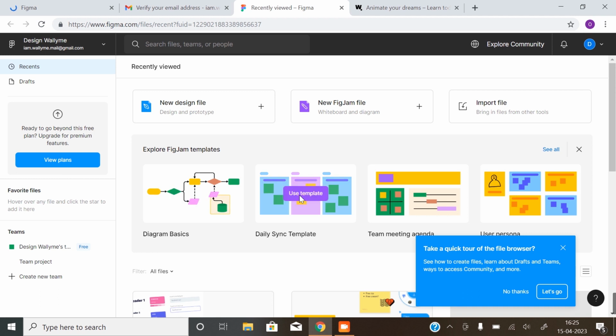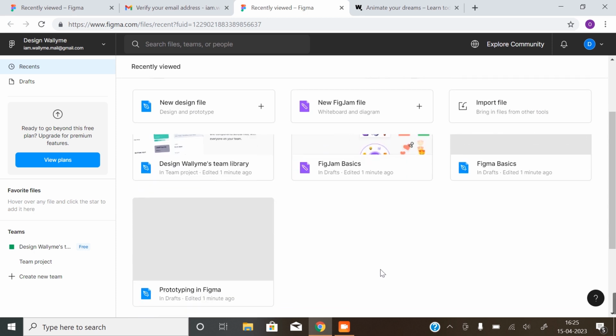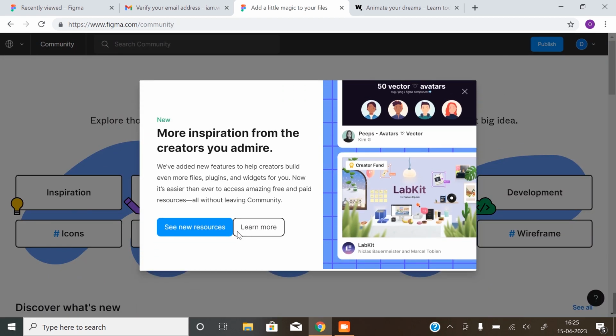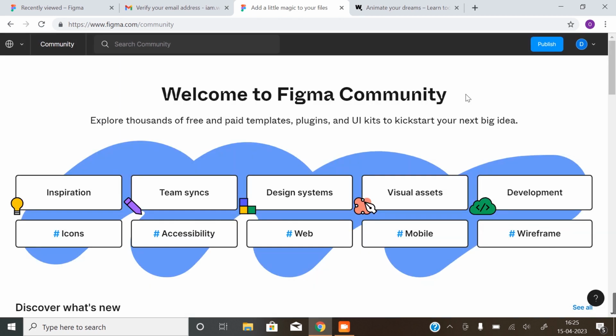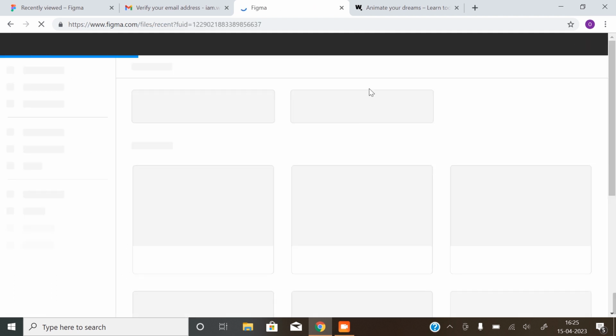So once you are on this page, this is the draft page. You can just close this. No thanks. So this is where your files, your design files, are going to be saved. So you can access any design you previously did here. So this is the search bar where you can search for any files, teams or people. So this is the explore. If you click on it, you are going to get inspiration from other designers. So I'm just going to go back to my draft.